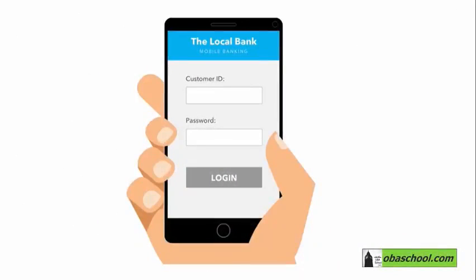Now, pay attention. If you have a bank account and you want to see what is in your bank account, the first thing you need to do is to log in. So you need to enter the customer ID and the password. Every person with a bank account should have the customer ID and the password.